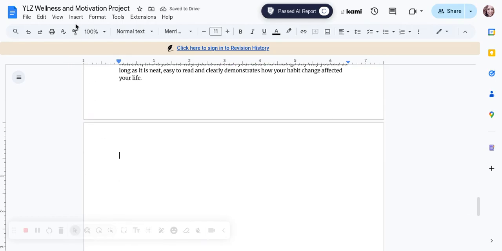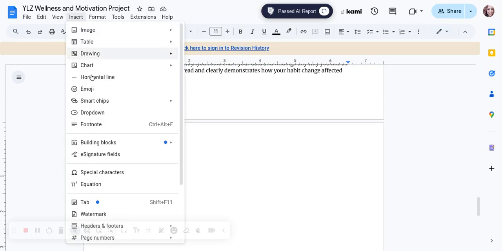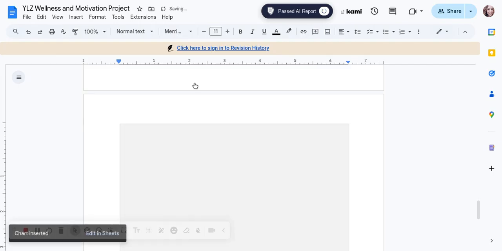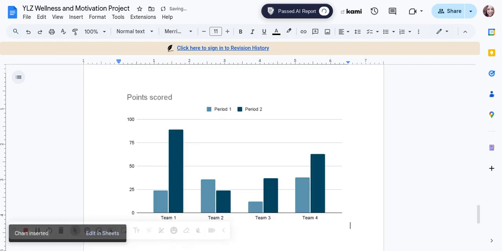But what you do is you go to Insert and you go to Chart. Now, I did the bar chart. Actually, no, this is the column chart. You could do the bar, you could do the line, you could do the pie, if that makes sense to you. It doesn't really matter. Whichever one works best for you. I did column. So I hit that, and it's going to create just a generic one.